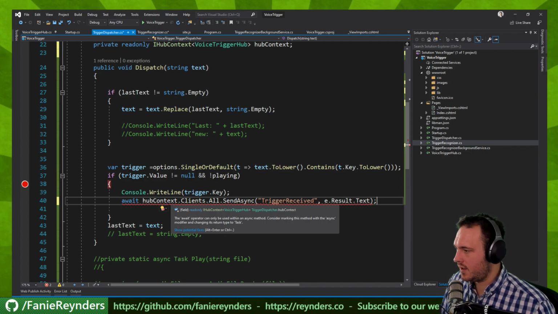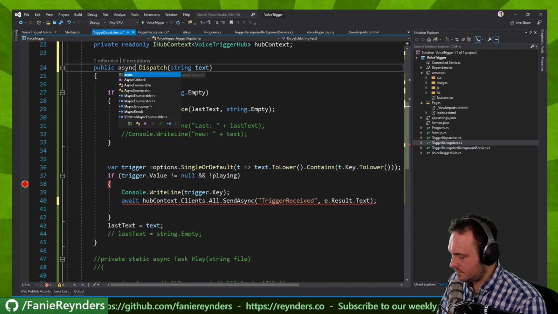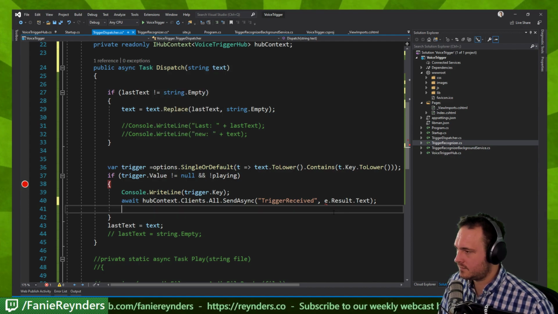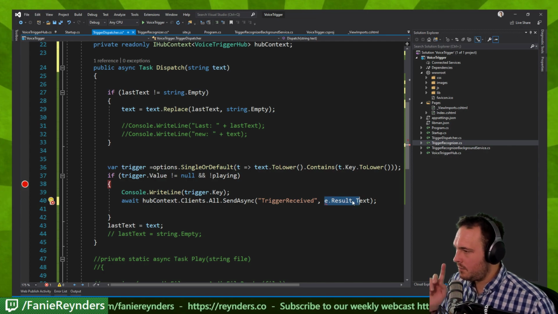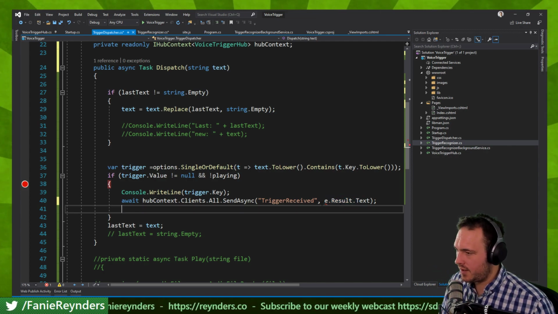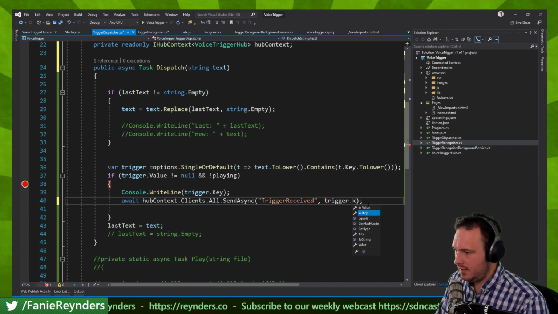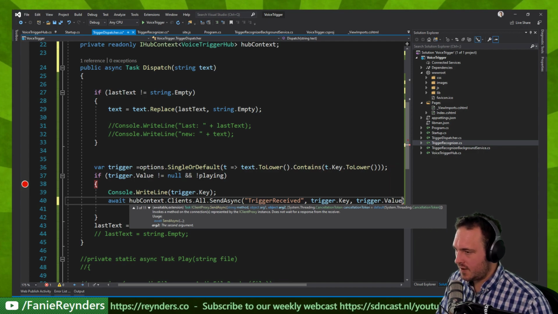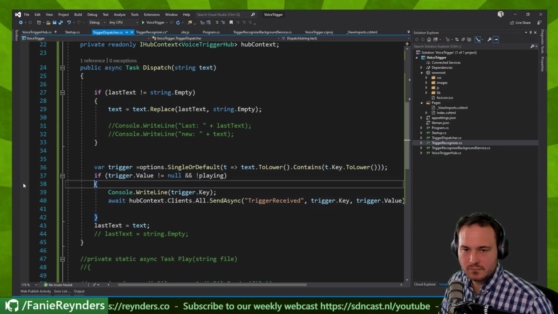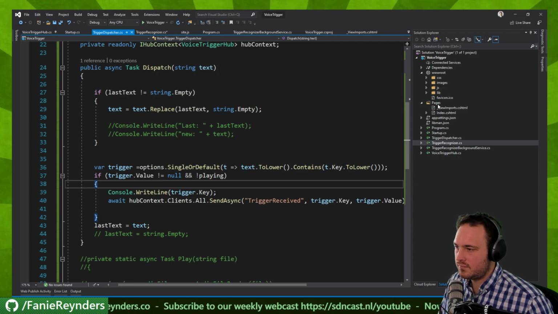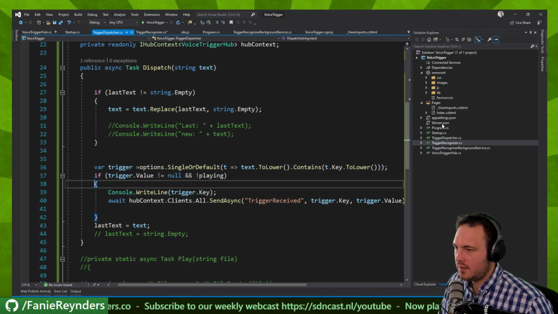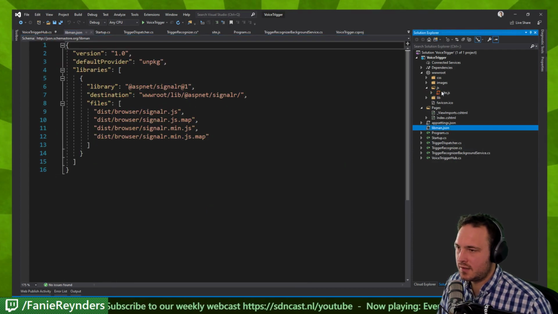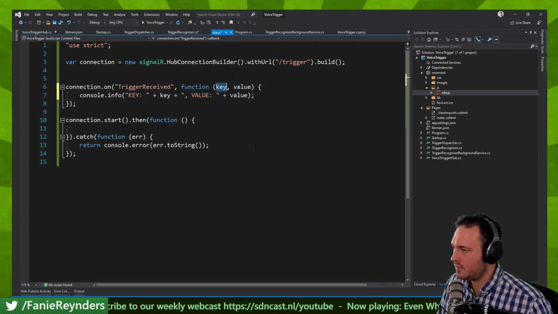Am I right in saying that? Okay, now I need to do this async task thingy. And text. But I have the trigger key and value, so I can go trigger key and, okay, and trigger dot value I have now. Great, so now that's in place. My client will only trigger on certain things. And in here, obviously, I'm going to undo these things.